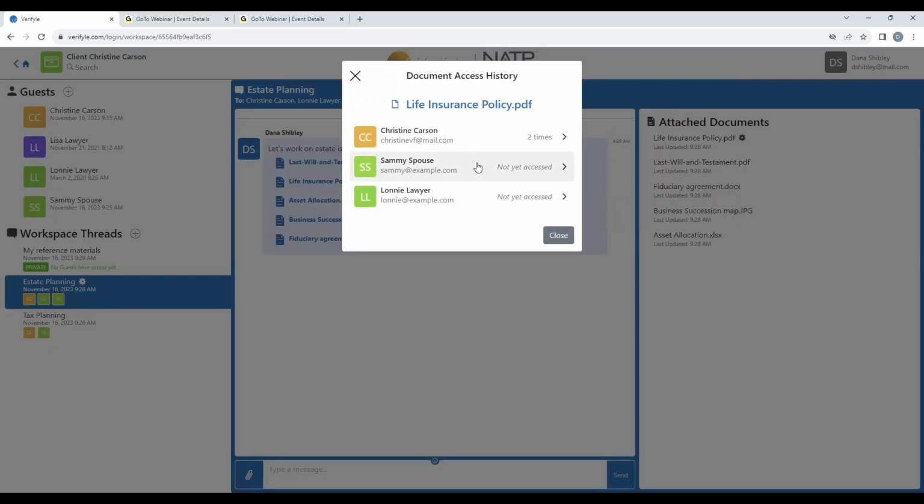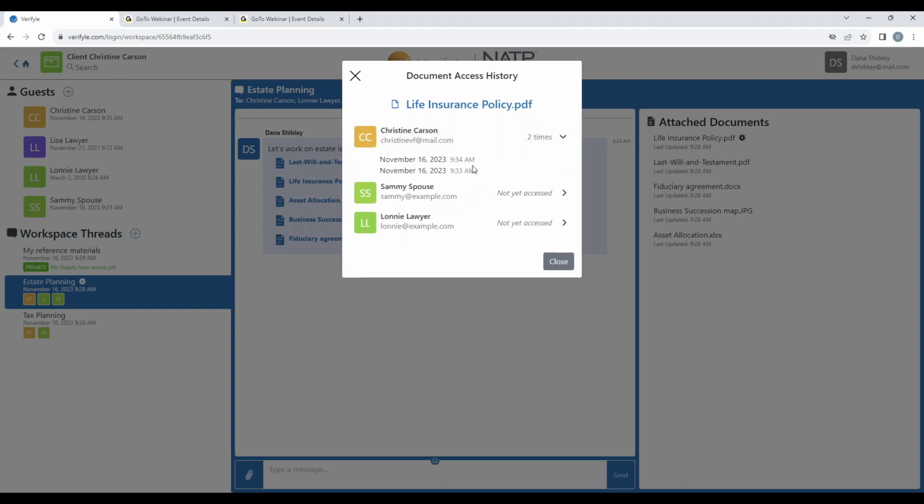I can see Sammy Spouse has not yet accessed it, nor has Lonnie Lawyer. That's okay. He just got access a few minutes ago, right? Christine Carson has looked at it 2 times. And if I click here, I can see the exact dates and times that Christine Carson accessed the life insurance policy. Okay. And in fact, if she had accessed this 25 times over the last several weeks or whatever, I would see every single one of those access instances here. And if she's looked at this document many, many times, that's a great tip-off to me that there's probably an opportunity for me to add some value for her there, right?